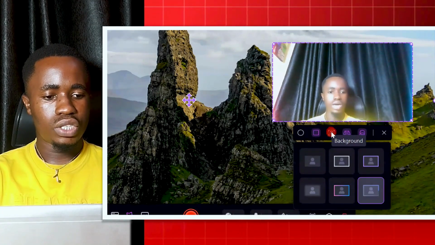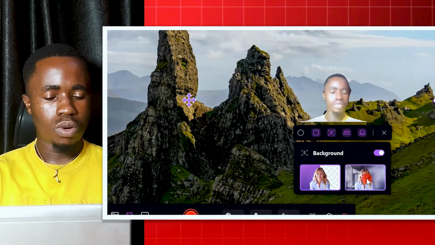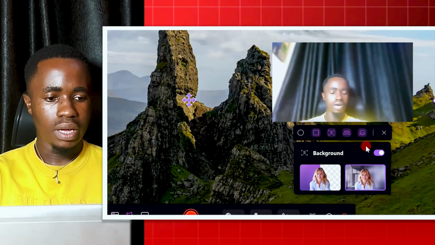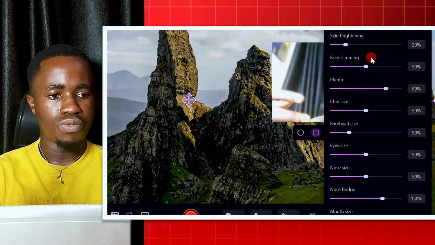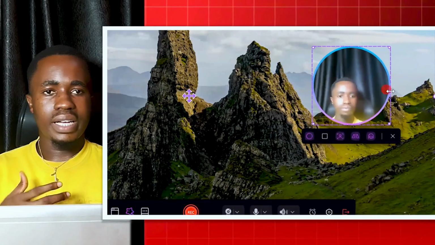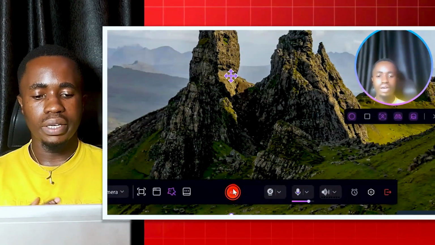Then here you can change the background. You can change your background from here. So for example, I want to make my background blur. I can use this option available here. Then this is the AI beauty filter. If you want to use the AI beauty filter, then you can do all these other settings available here. When you're satisfied, you can then come down here and start your recording by clicking on the record option.